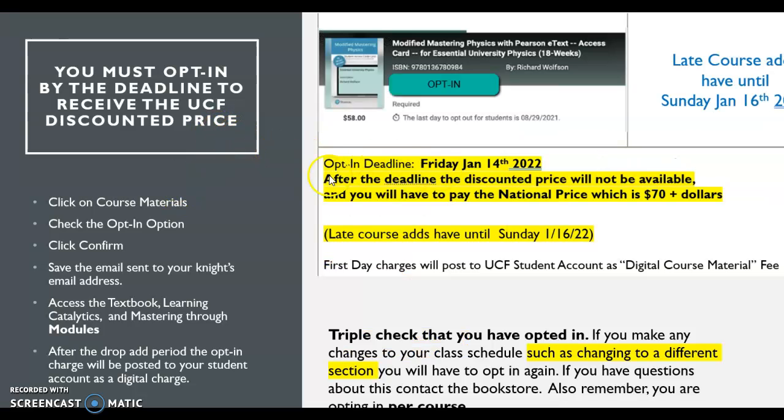You've seen this screen before, but to walk through it one more time, you're going to click on Course Materials, you're going to opt in, click Confirm, and then watch, because you will receive an email to your Knights email address. Check that email carefully, make sure that you've opted into the right course. Remember, each course you have to opt in for, and if you make any changes, such as changing to a different section, you're going to have to opt in again. So make sure you have that email, and make sure that you opt in before January 14th, or at the very latest Sunday, January 16th.